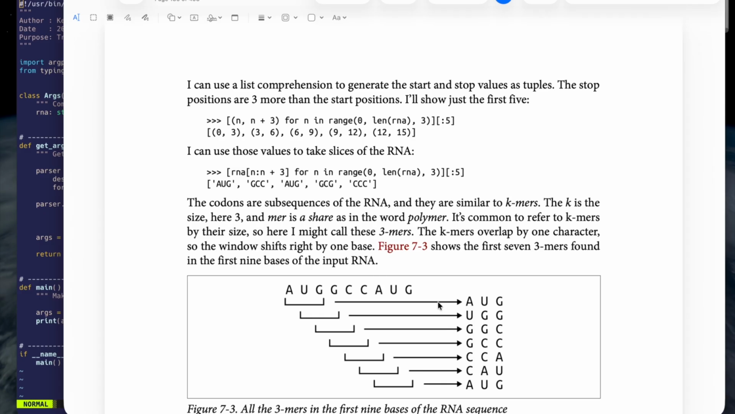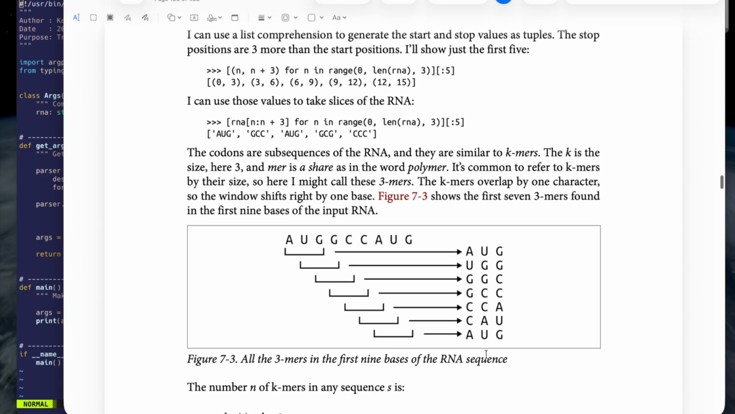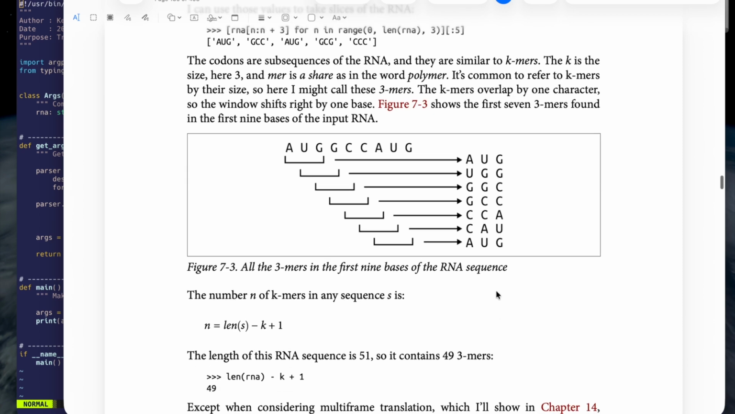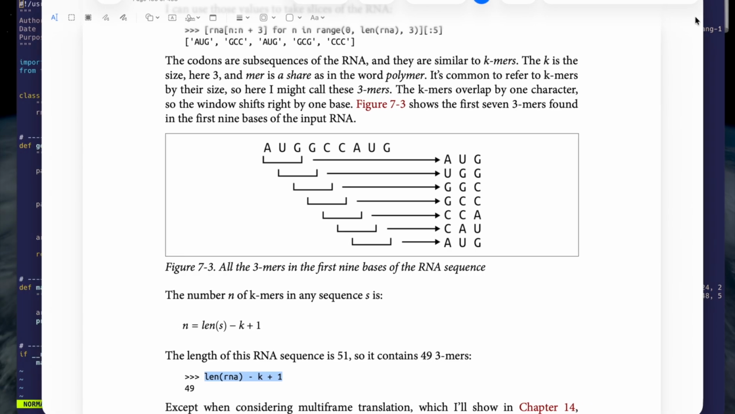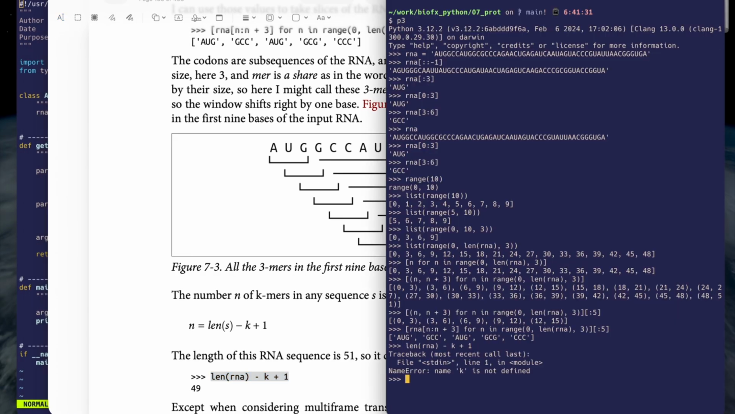They overlap. So in the first 9 bases of this RNA sequence, there are actually 1, 2, 3, 4, 5, 6, 7 3-mers. And we can find this using a formula. The number of k-mers in any sequence is the length of the sequence minus the size of k plus 1. So if we look at the length of our RNA sequence, I need to establish k is equal to 3, sorry about that. There are actually 49 k-mers in the RNA sequence that we're dealing with.